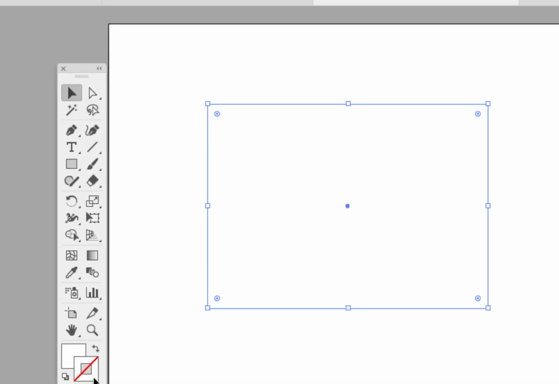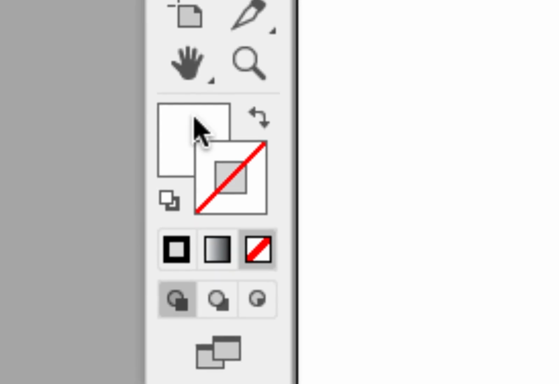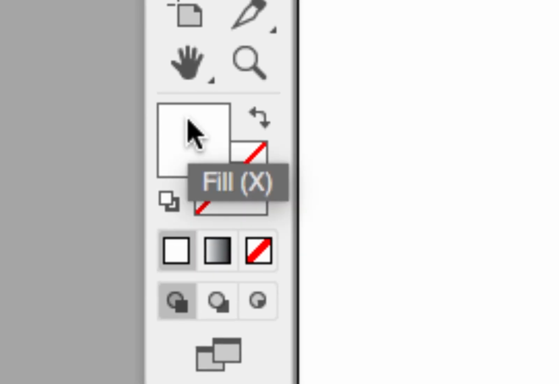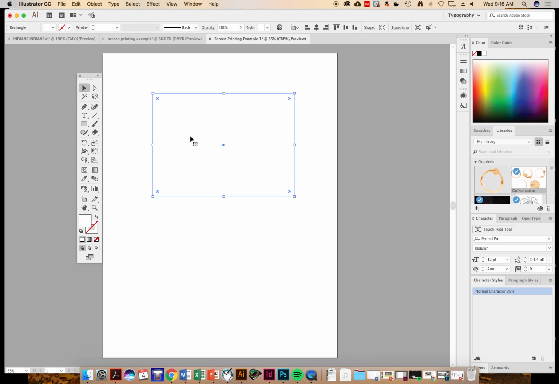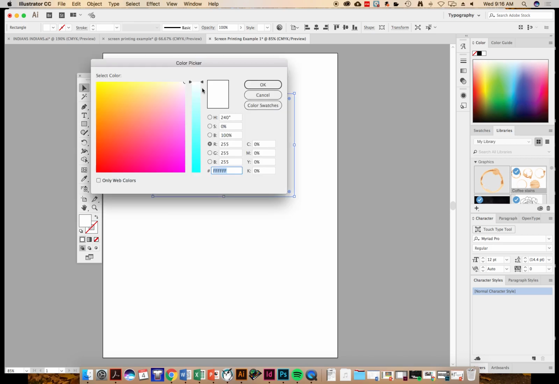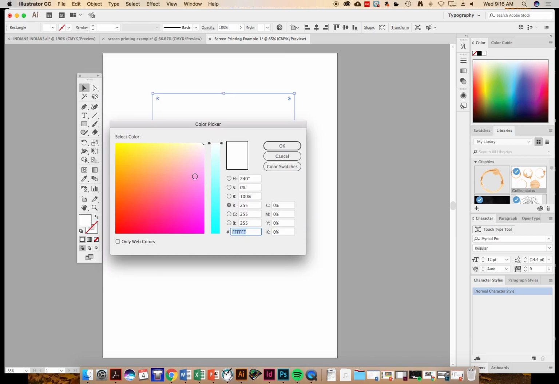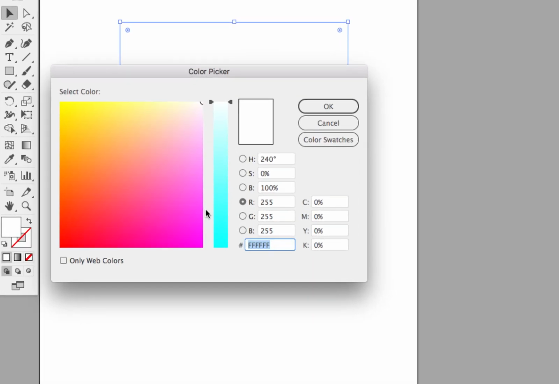Then we need to bring our fill to the front, so I'll click on it, and it came to the front of the stack there. So I've got this object, it's got a white fill on it right now. I'm going to double click on the fill swatch. A color picker will pop up. You notice we've got some different values in there. We have an HSB, an RGB, and a CMYK.